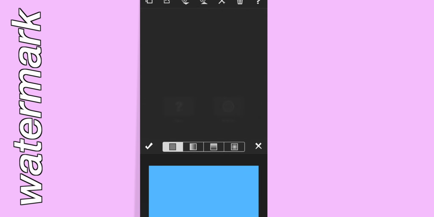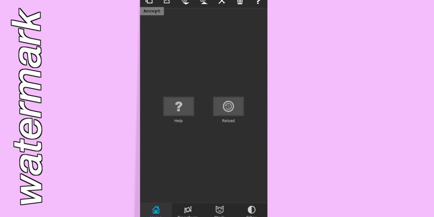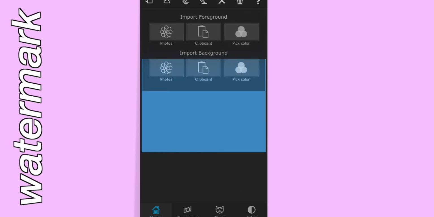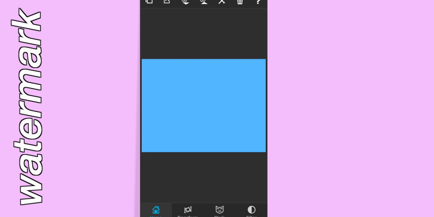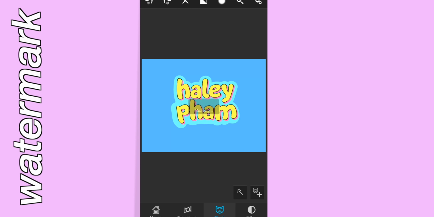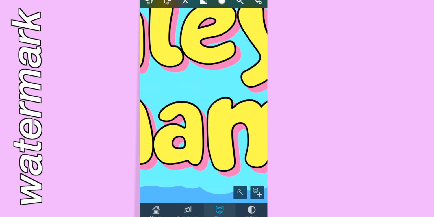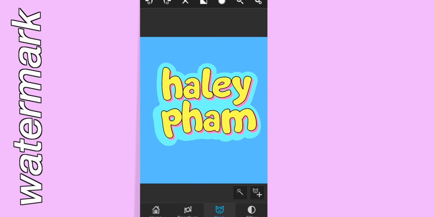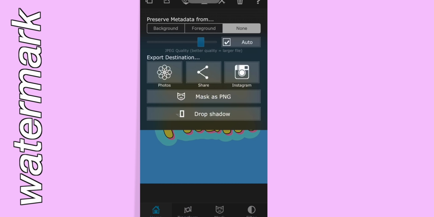So once you're done with that, you're going to go into superimpose, and you're going to load a blank background, and then you're going to put this logo that you made over it, and then you're going to go to the mask tool, which is the magic wand, press the white part, and then save it as a PNG, and you have your logo.